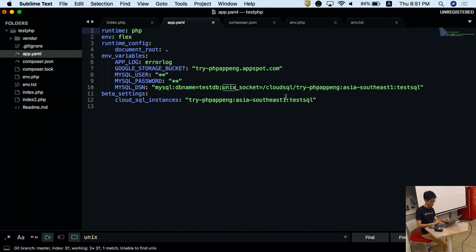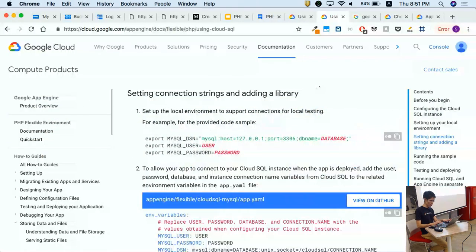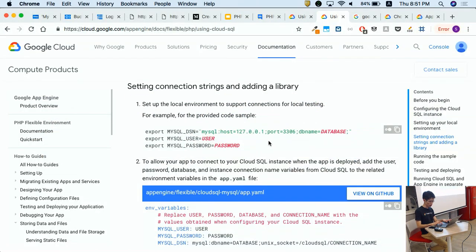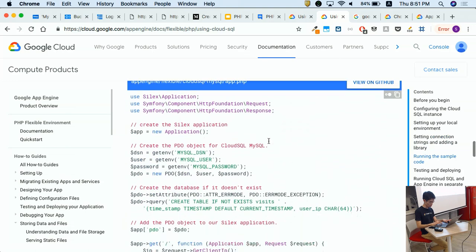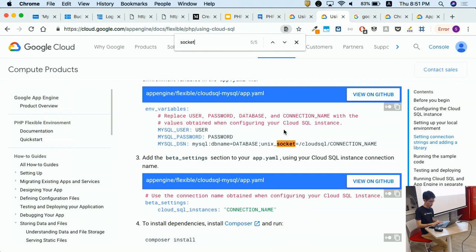In the YAML file, this one. Yeah, you have your unix socket here. I'm not sure, because over here it also has the unix socket, in the app YAML also. So I thought this would be the compulsory field. I have no idea. I really tried 3306. I tried empty.